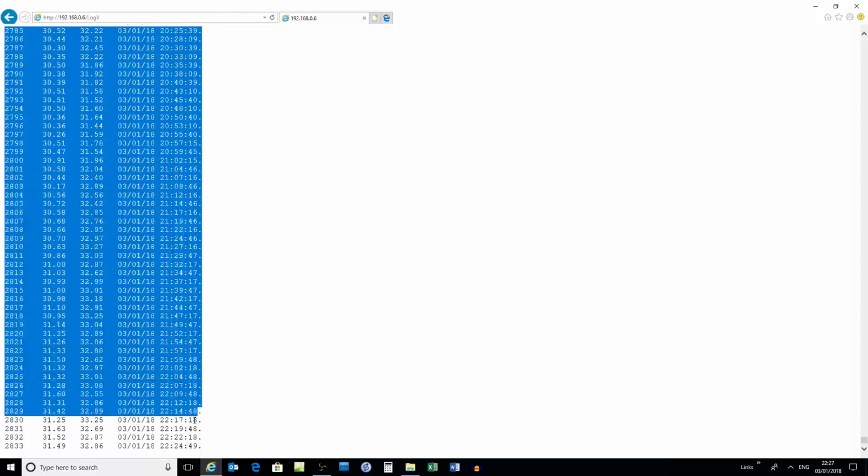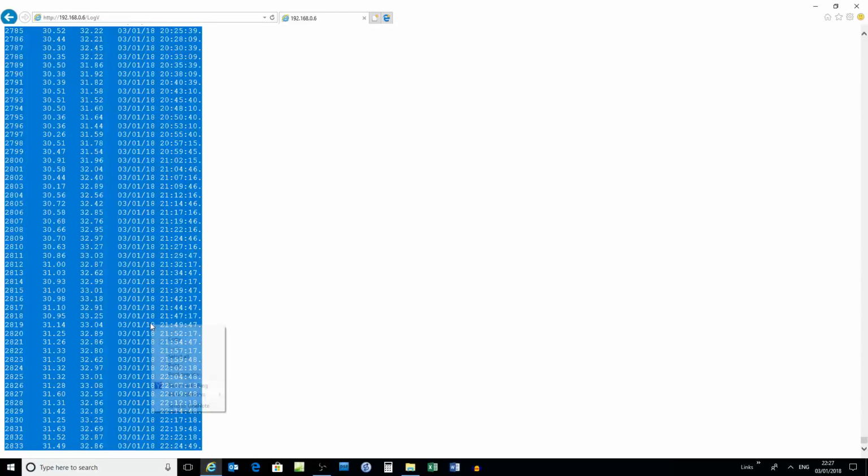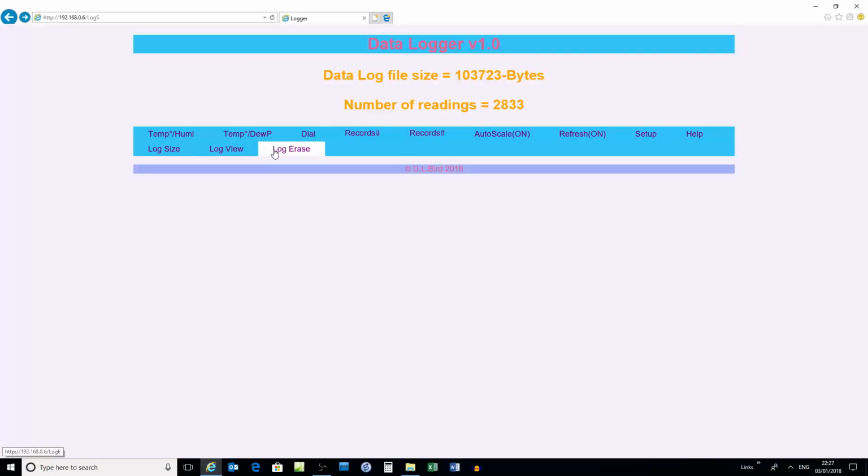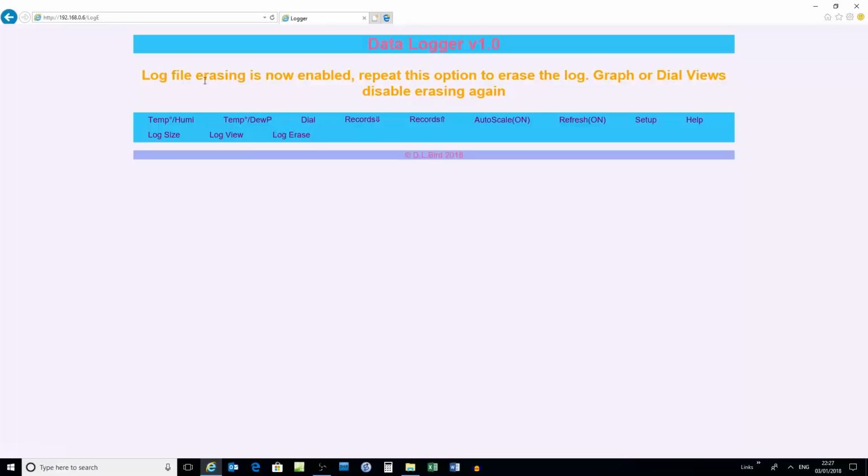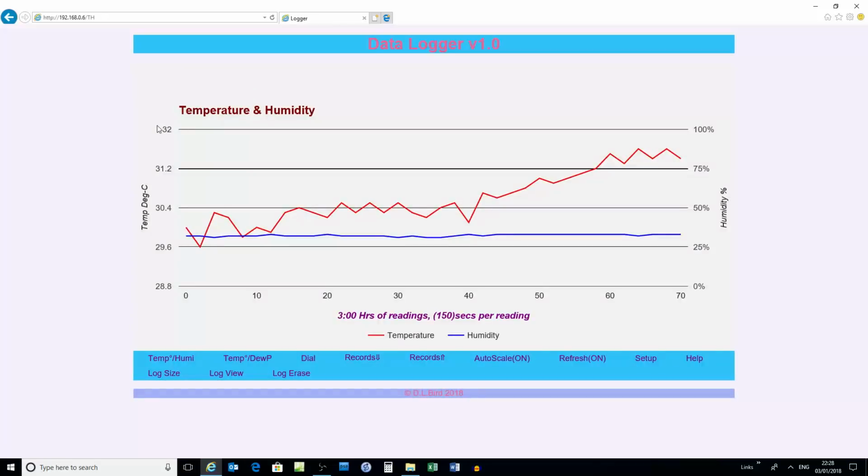If you wanted to copy all the data out to Excel, you can select the data and then paste it into Excel. You can erase the log, but you can't do it unless you erase it twice, so there's a bit of a safeguard to stop inadvertent erasing. And if you go back to temperature humidity, that resets that flag for erasing.